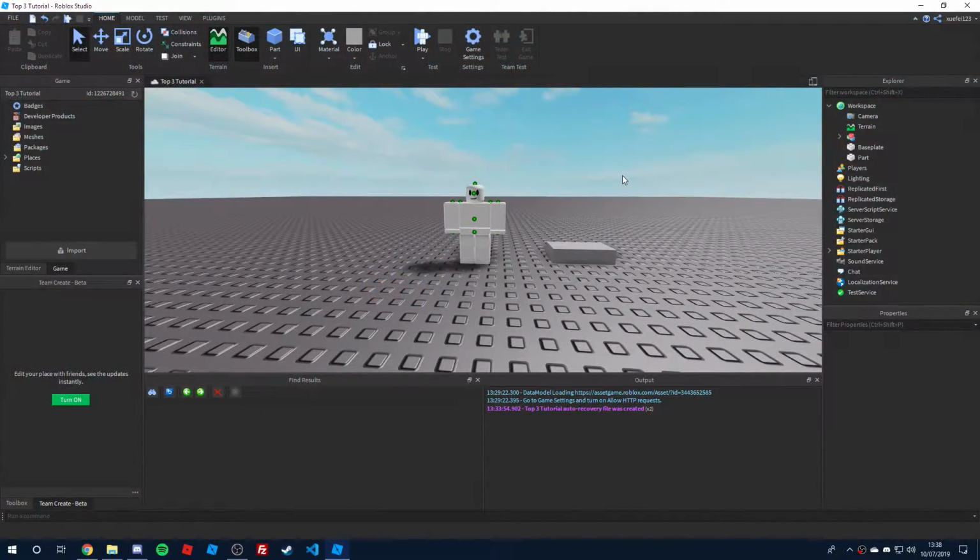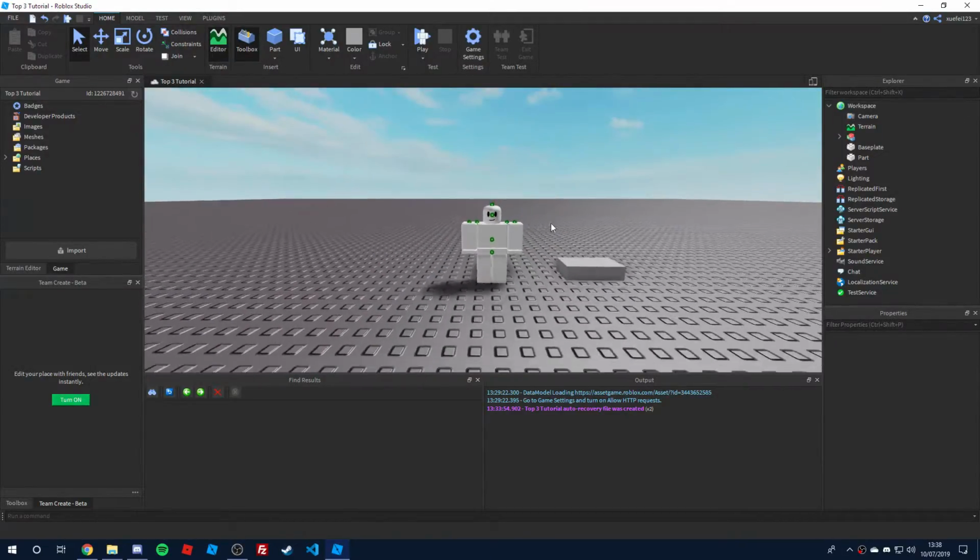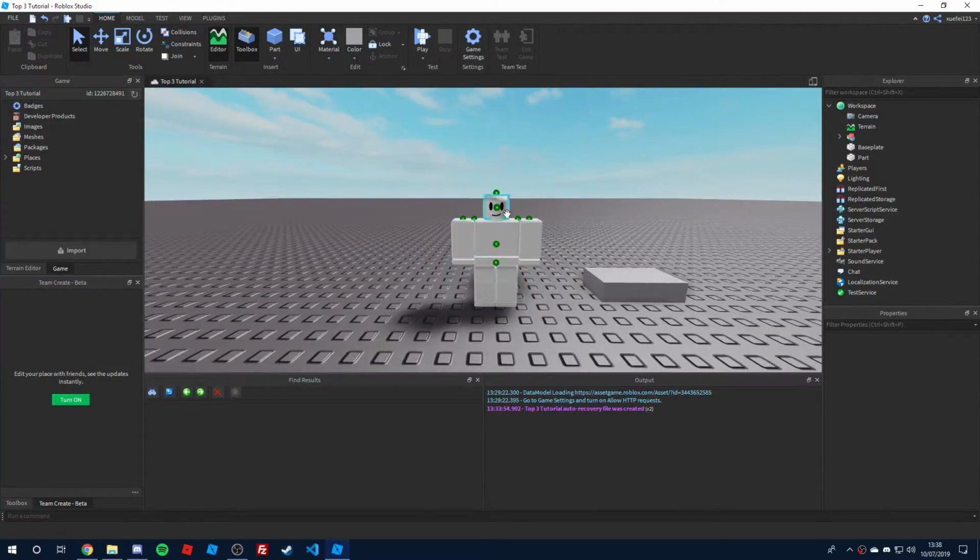Today I'm going to be showing you how to make a global leaderboard and also to have the top 3 people on the leaderboard be displayed with their character.